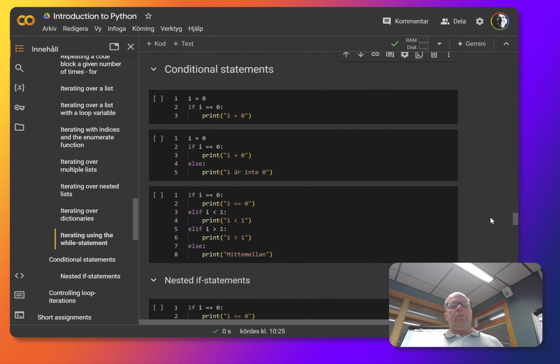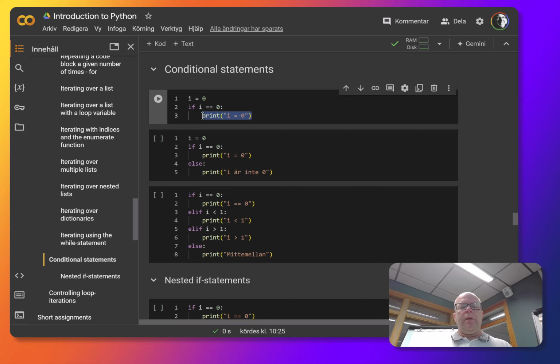Use the same concept. You have an if statement, colon, and then a code block that is executed if that condition is fulfilled. So in this case, if i equals 0, it prints out this statement here, and that belongs to that statement there. So it's only executed if this is true.